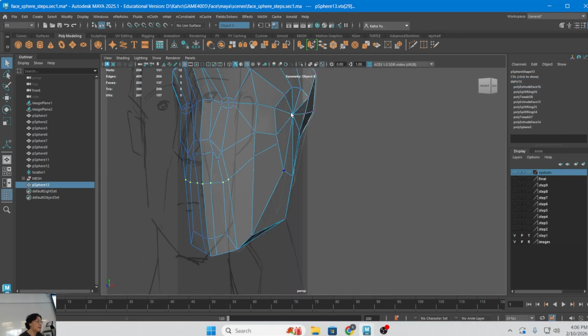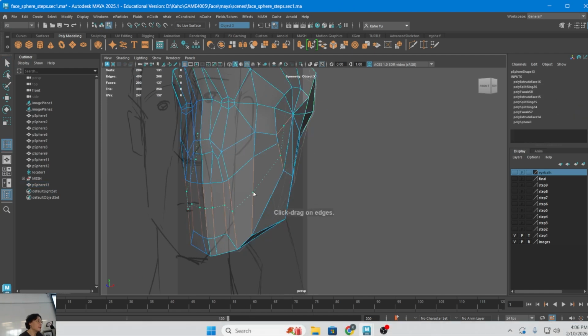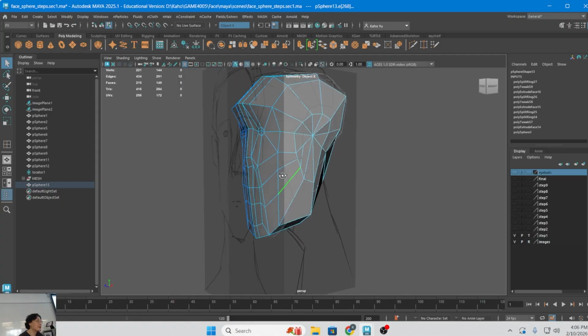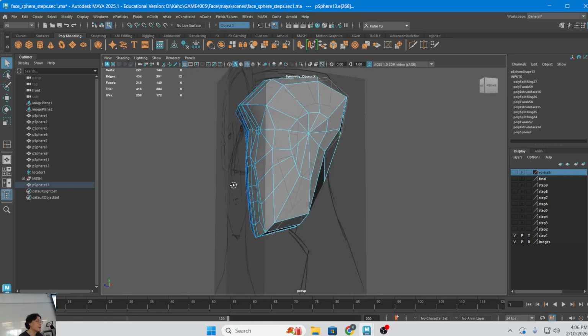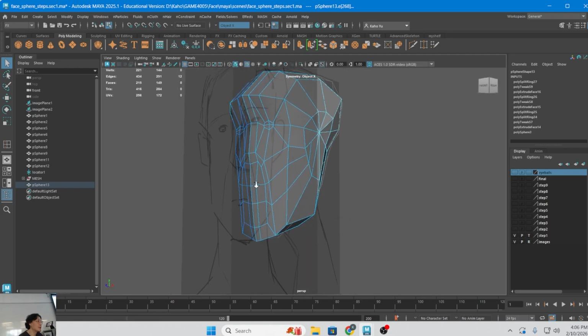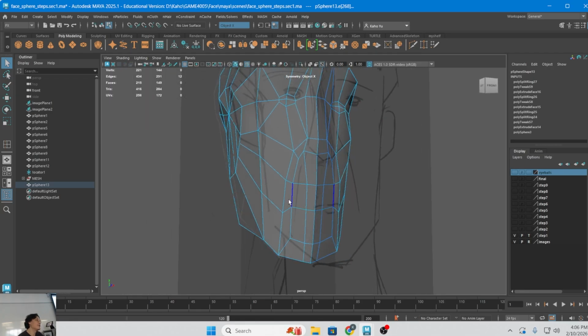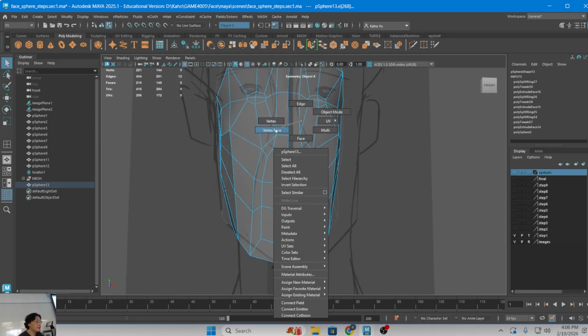So we're going to add one more edge loop around here for the mouth. We will clean up this area later on because this is quite messy right now. But first thing we want to do is to get the topology in place for the mouth and the eyes.